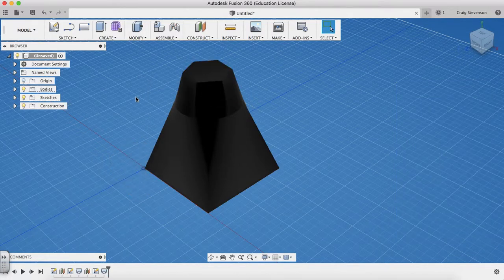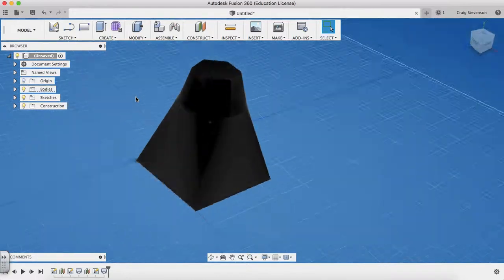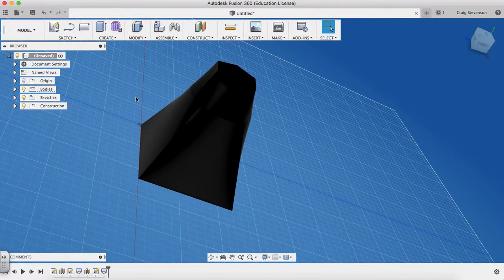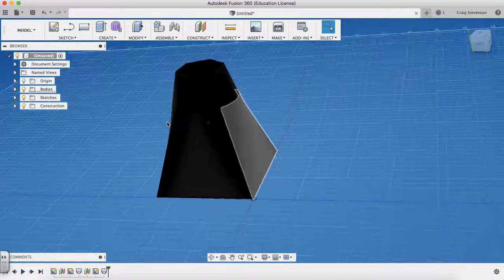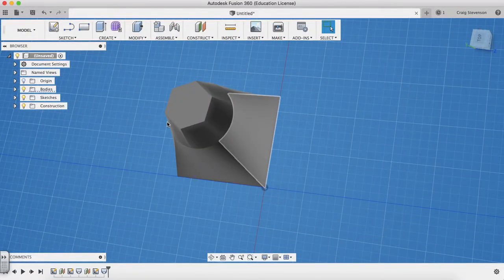So I can start building up really unusual shapes by constructing offset planes above. I could also do an offset plane from the side or from any direction really, as long as I've got a flat surface to construct the offset plane from.